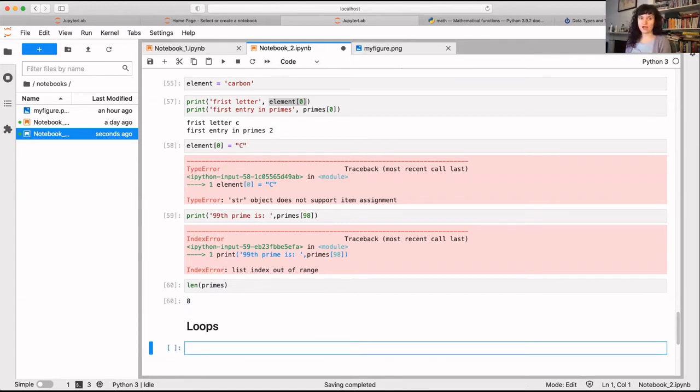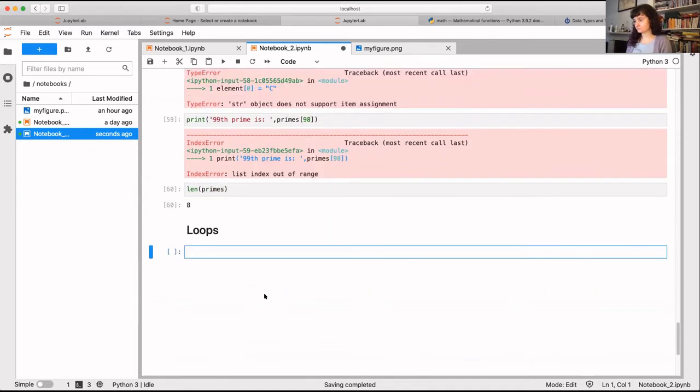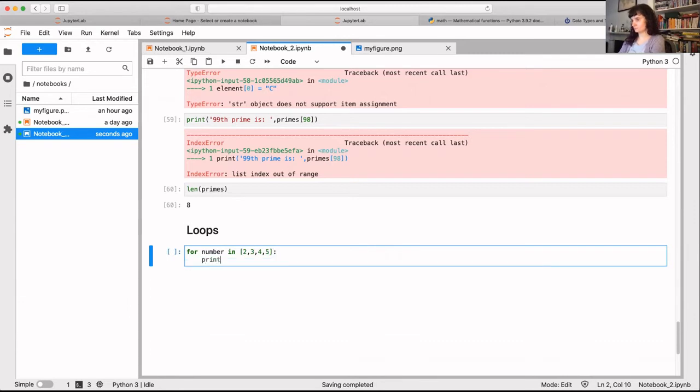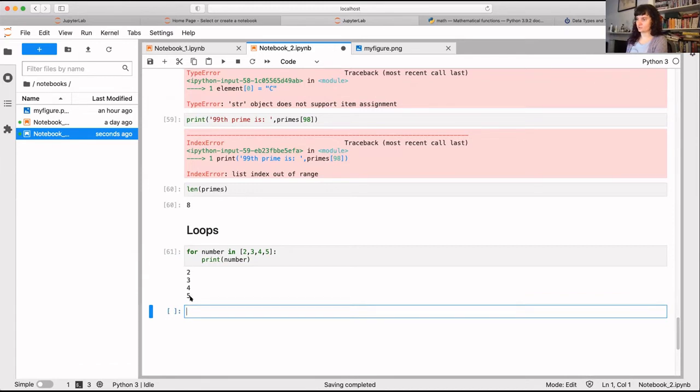So how do you loop over data in a list? Well, the syntax looks like this. You have for number in 2, 3, 4, 5, print number. That is the equivalent of basically writing print 2, print 3, print 4, print 5. And what we get printed is just each element of that list.